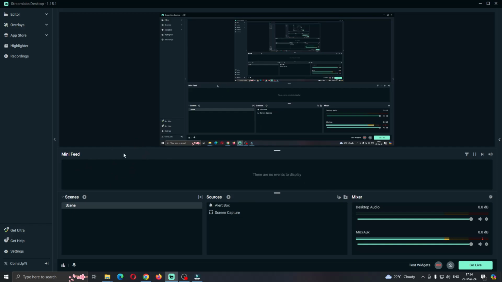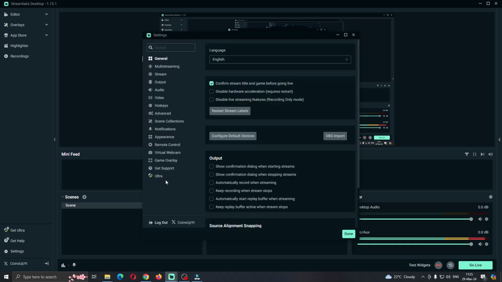What we want to do first is look right here at the left side of the screen where we can see all the options we can access and find the settings at the bottom left corner. Click on settings, and it's going to open up this menu where we can see all of the options that we can access. As you can see in the menu, we have general, multi-streaming, and so on. What we want to do is click the advanced section right here.